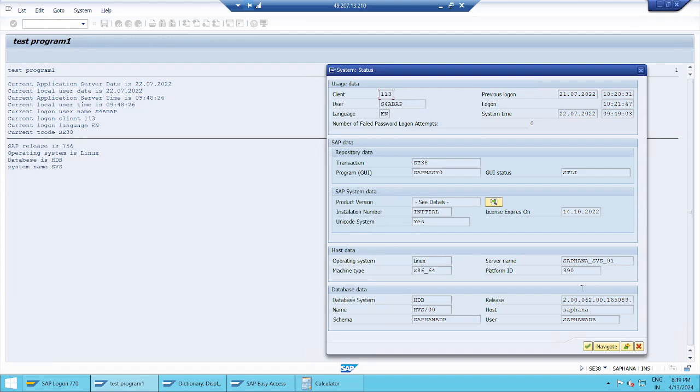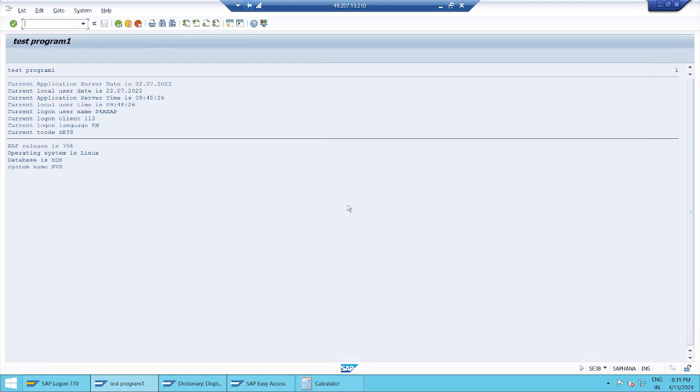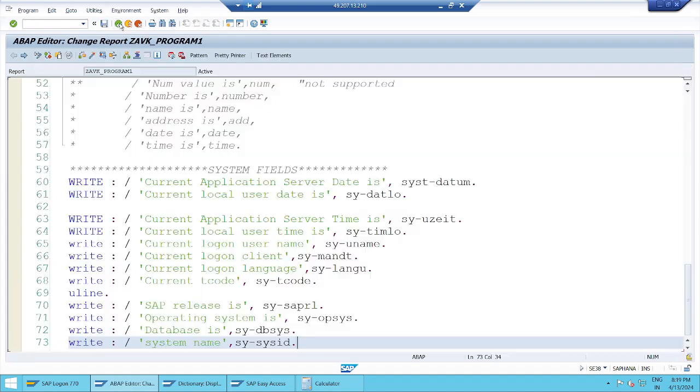Operating system is Linux. Where is Linux? This is Linux. Database is HDB, HANA database. So database system is HDB. System name is SVS. Where is that SVS? SVS is nothing but the instance name. Instance name is three letters, capital letters. Okay, got it.